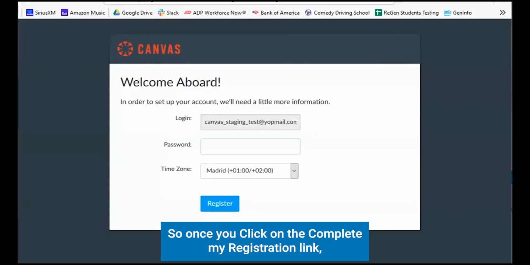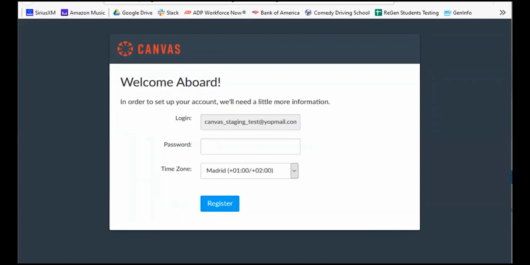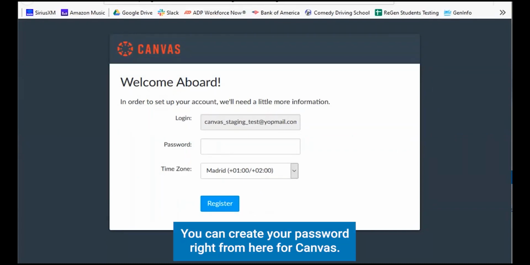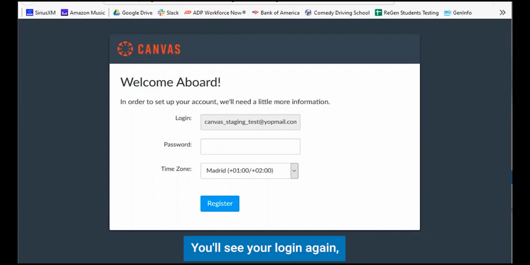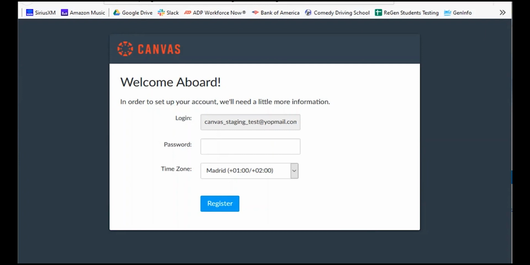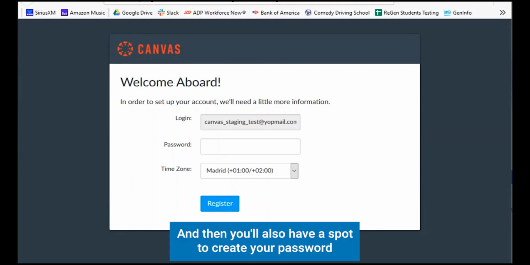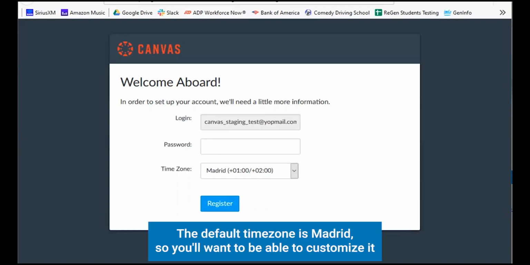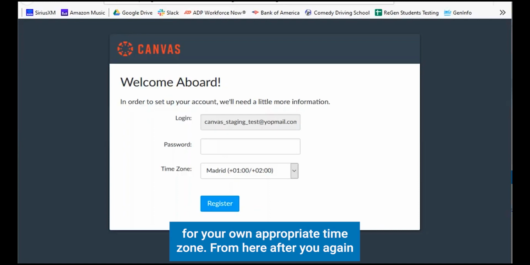Once you click on the Complete My Registration link, you'll be brought to this screen. Here you can create your password right from here for Canvas. You'll see your login, again that's your email address that's listed in the email that you received, and then you'll also have a spot to create your password and also set your time zone. The default time zone is Madrid, so you'll want to customize it for your own appropriate time zone.